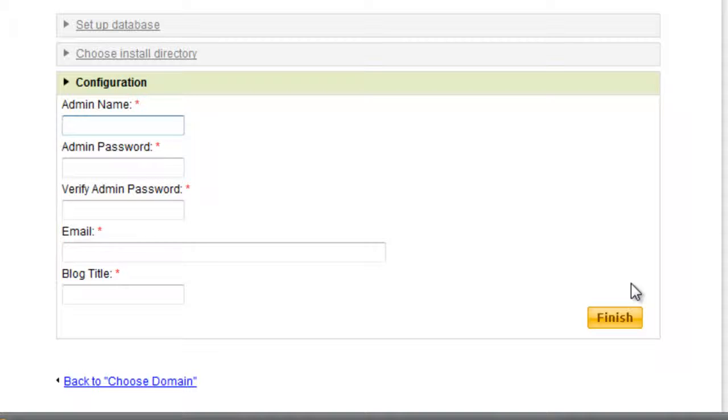Now here it's going to ask you for an admin name. So when you sign on to your website to upload content to it, you will need to type in this name and an admin password. So it's important that you remember this. So I'm just going to put down Chris and an admin password, and I'm going to verify it in the next field.